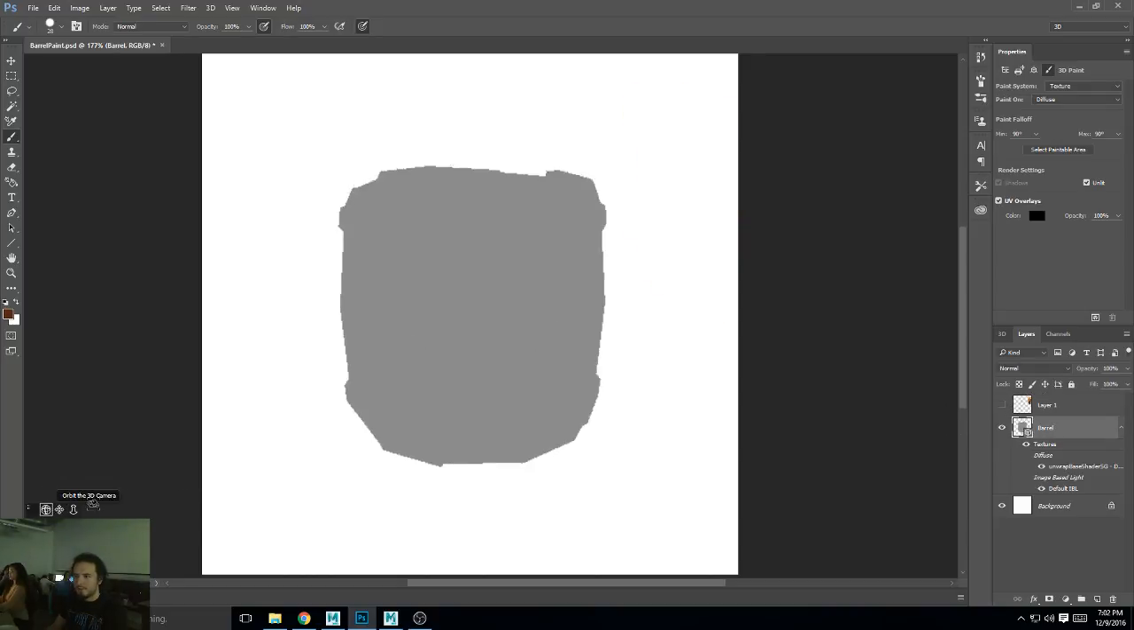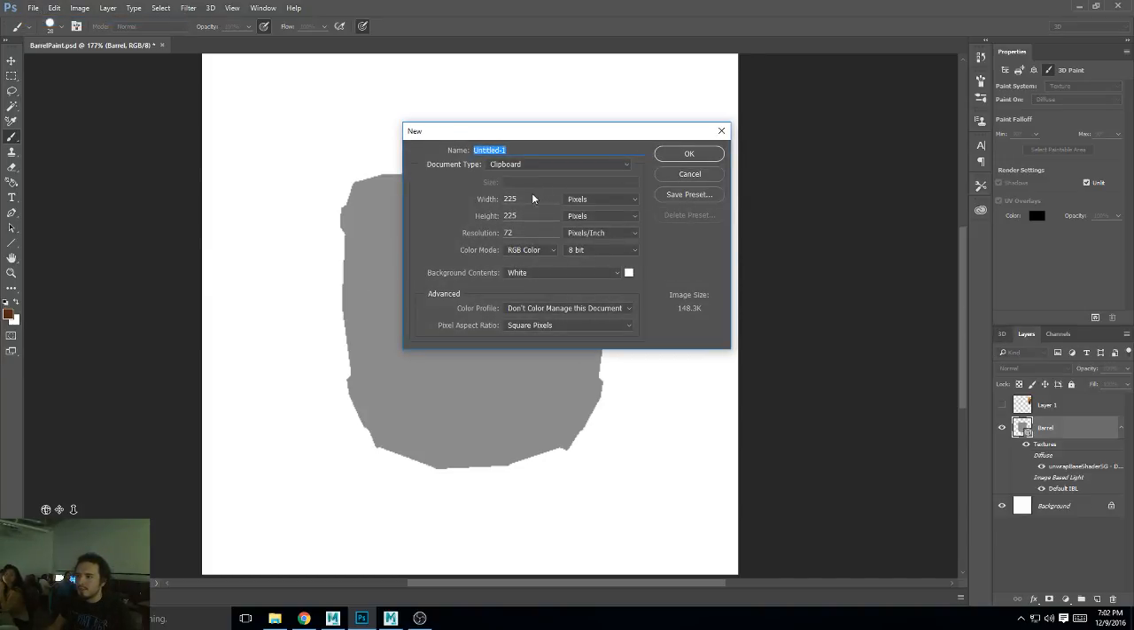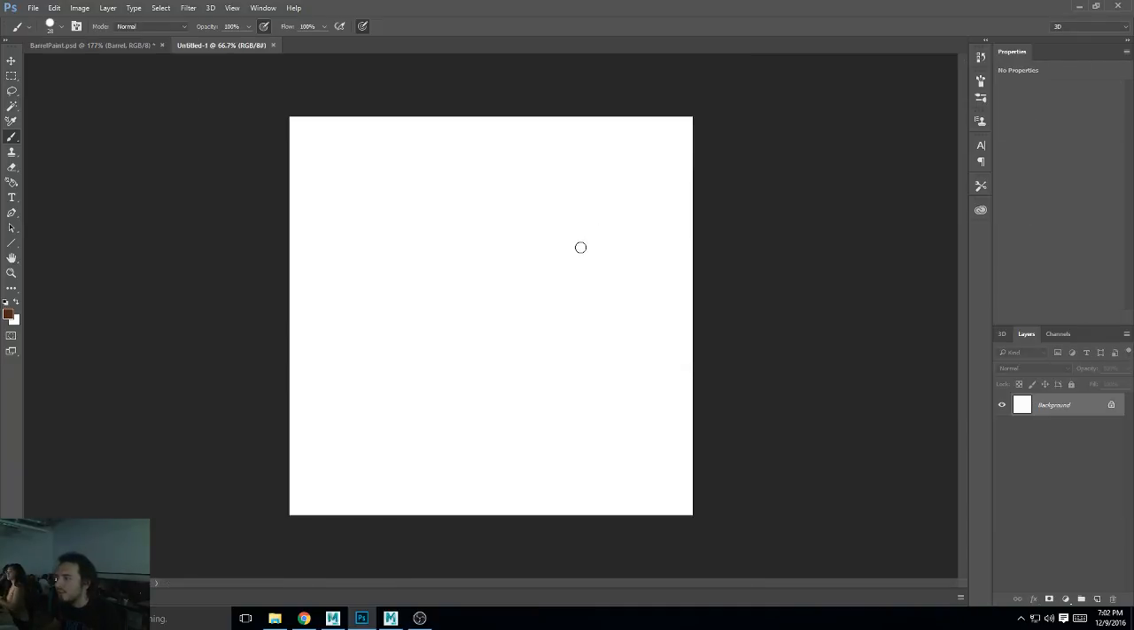So this is the barrel in Photoshop when I import it. Right now it's a flat color, so I'll just create a new document. 1024 by 1024, 72, RGB, white, custom. All right, so I created a new document.